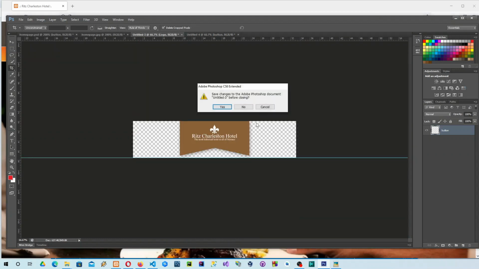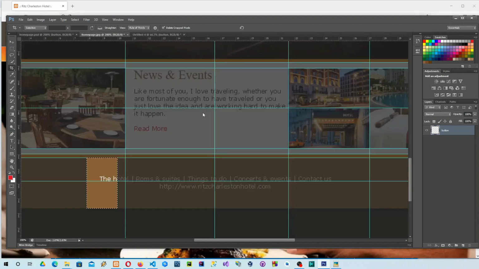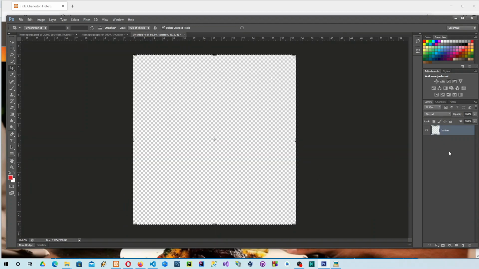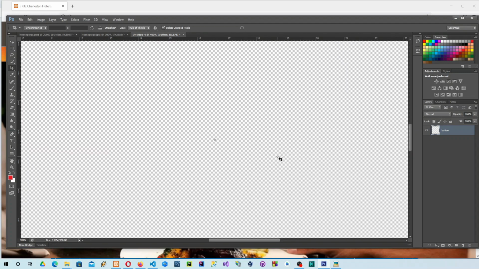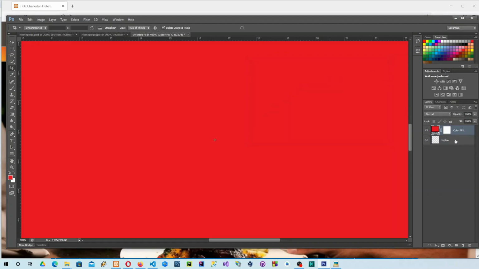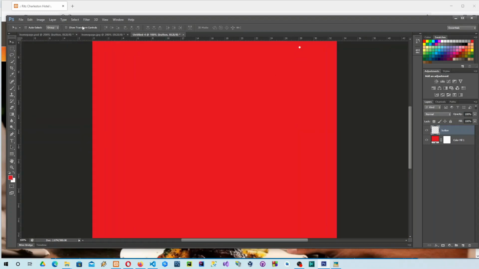And just close this part. Don't need this anymore. Don't need this also. We can just leave it open. So we have it here. Where's the button? Okay, I'm going to add another solid color. And I'm just going to move the button on top. Zoom out. Okay, there it is.